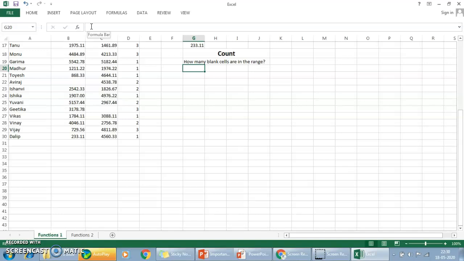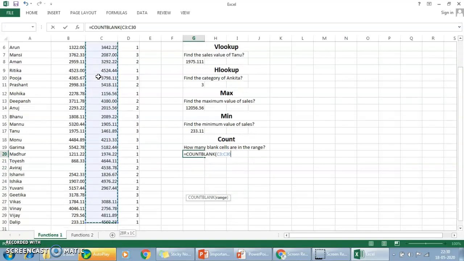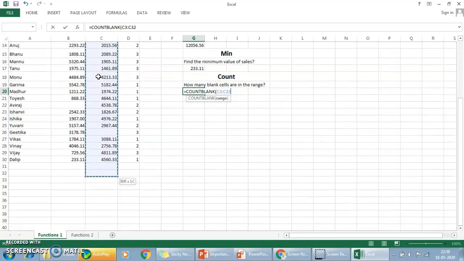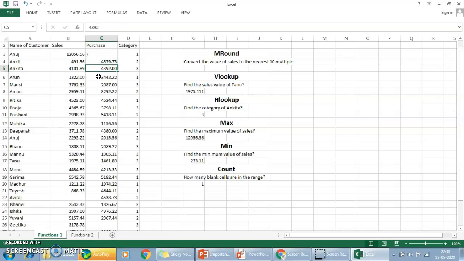Now, in case I want to know how many blank cells there are in the range, for that I can use count blank, and similarly I can select the entire purchase column and see how many blank cells there are. So there is just one blank cell. It has given me that result.